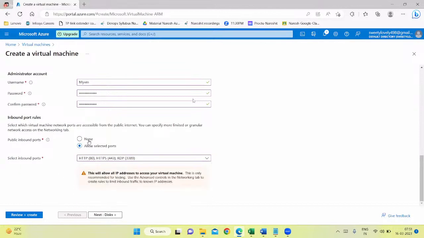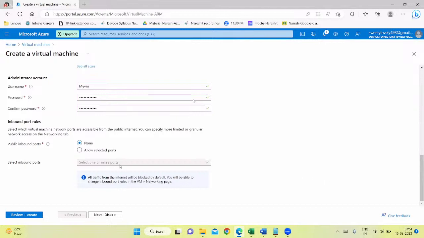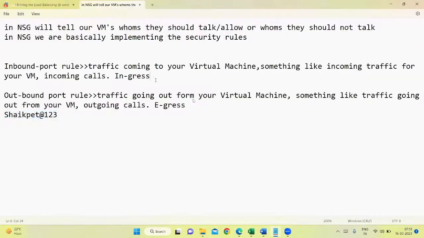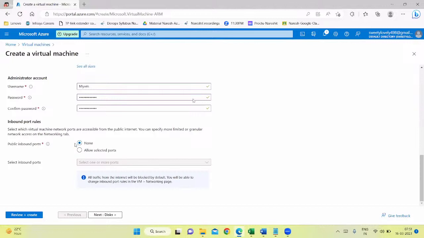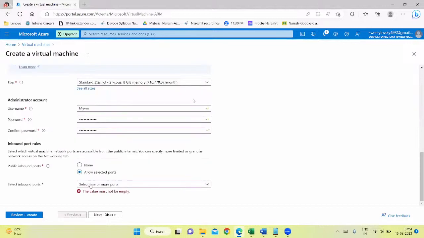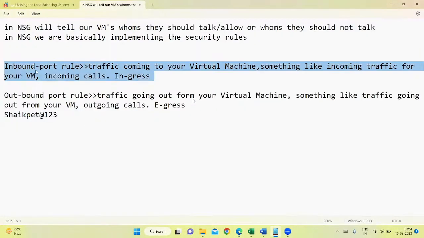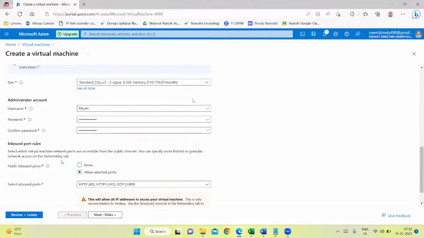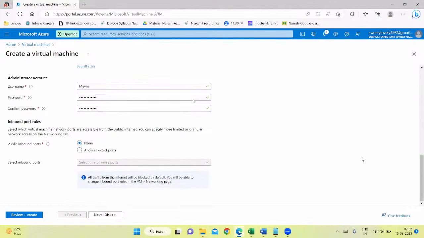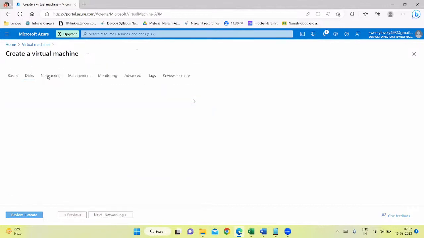But now what I'll do, I'll say none. I'm not allowing, I'm completely blocking the inbound traffic. How? By saying none. If you say allow selected ports, it means that you are allowing incoming traffic for my VM. Inbound I have said as incoming calls, incoming traffic to your virtual machine. So when I'm saying none here, it means that I'm blocking every single thing. Rest of the things I'm just leaving as default.